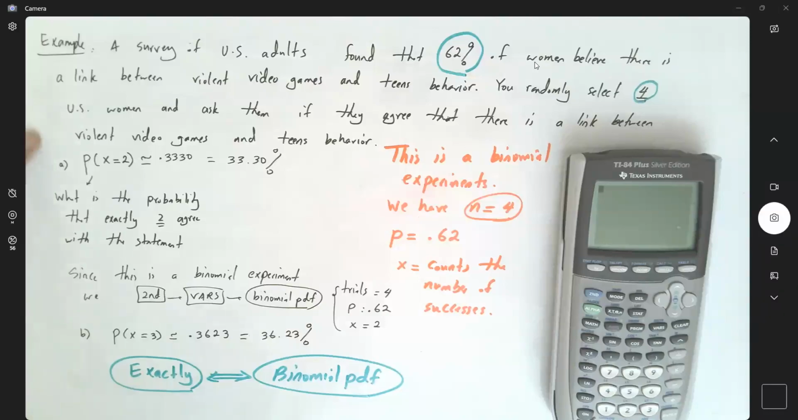So far, we saw that for this example, the survey of US adults found that 62% of women believe there is a link between violent video games and teens' behavior. We randomly select 4 US women and ask if they agree with that statement or not. We found 2 probabilities with keyword exactly.